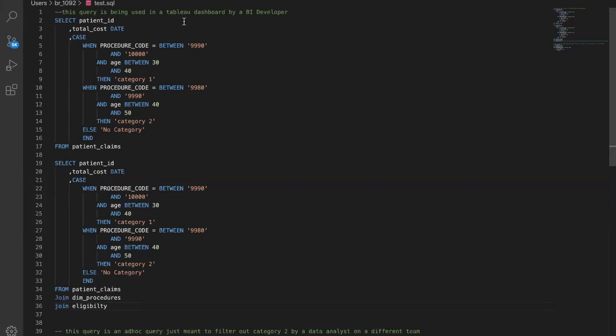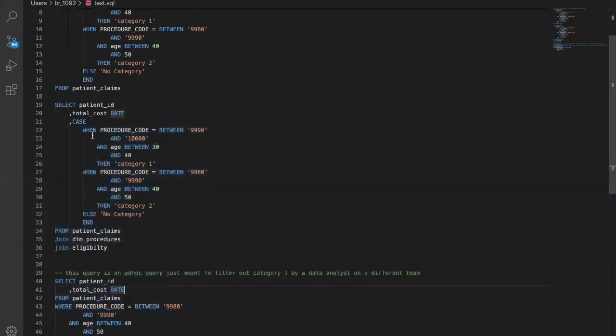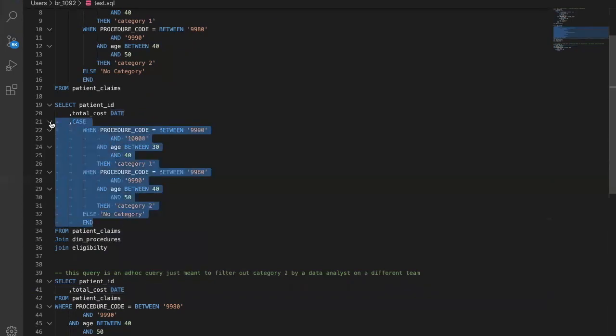It might not be a Tableau dashboard. It might be another ad hoc query. It might be a pipeline where you're actually putting this into a table, but everyone might not know that you're doing this kind of work. And so that's one of the issues we see happen a lot.